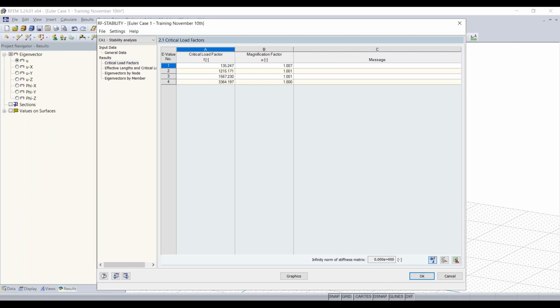So you'll see that pops up. And basically, the critical load factor is the amount you would have to multiply the loading in your model by in order to get an unstable system. Or it can also be looked at as the total percent of the loads your structure can take.